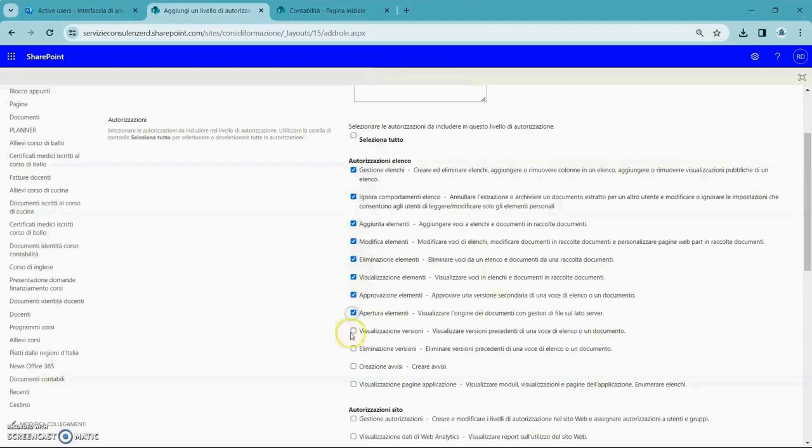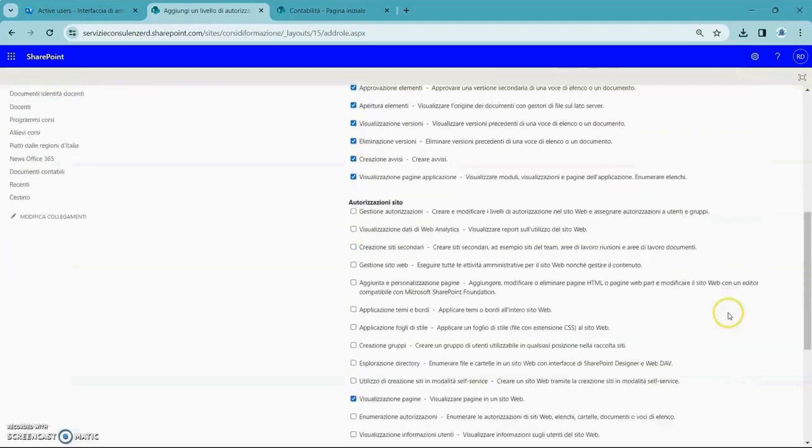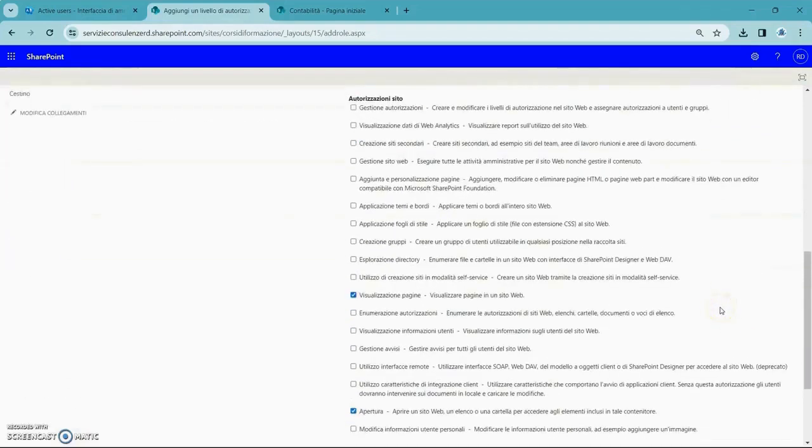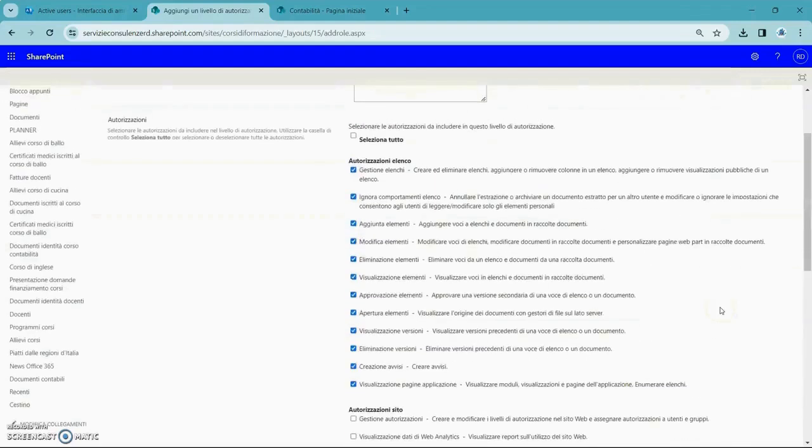So opening the items and display, deletion, creating an alert. I could also say, for example, yes, everything, but not the creation of alerts. I do not want to allow those who will be part of the group to whom this level is assigned to create notifications. The rest can do everything.